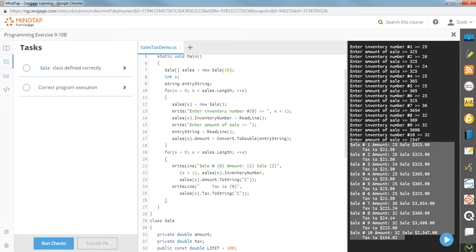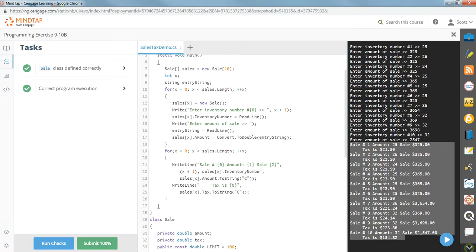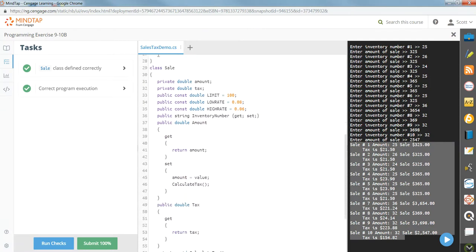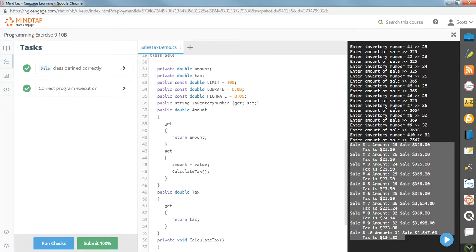And let's go ahead and run our checks on it. So it's checking to see if we have defined the class, or we did, and it actually executes the way they want it to. So we've got our 100% on that one. Okay. So this one wasn't as complex as it appeared initially. The class is fairly straightforward. Here's our calculate tax method within our class.